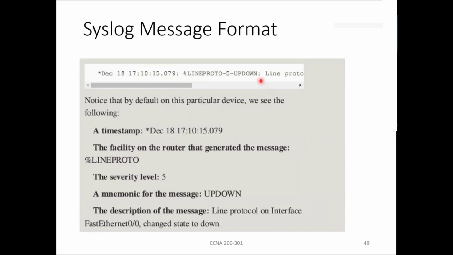Now, the Syslog message format. A Syslog message will have a time, a facility code, a severity level, then a mnemonic, whether it's up or down, or a description of the message. Right? Time frame, facility code, severity level, mnemonic, description, line protocol on interface, whether it's up or down. Those kinds of descriptions will be there. So that's how we can read the Syslog.